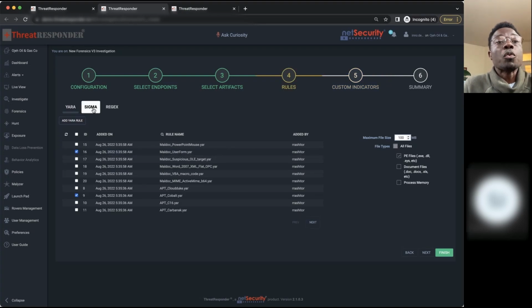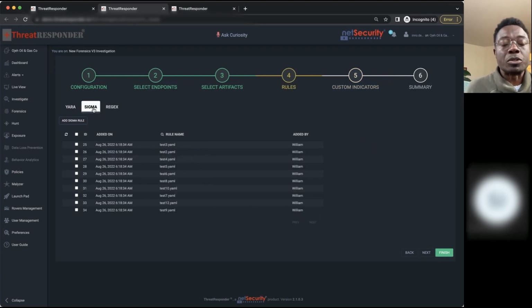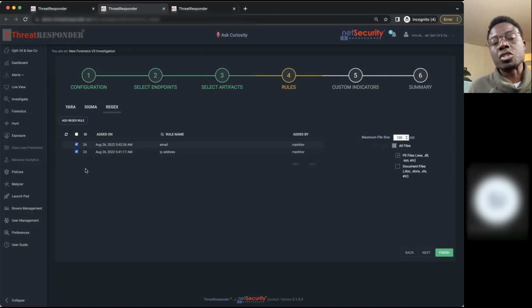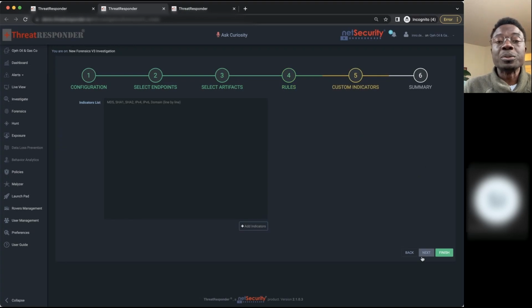We also have options to select Sigma rules or regular expressions, right? Let's say a regular expression for email or IP address or social security number or driver's license, they exist, so you can leverage them. Next, we specify any indicators. Let's say a customer has been compromised. They have some IP addresses or some domains or some hashes. This is where we'll specify.